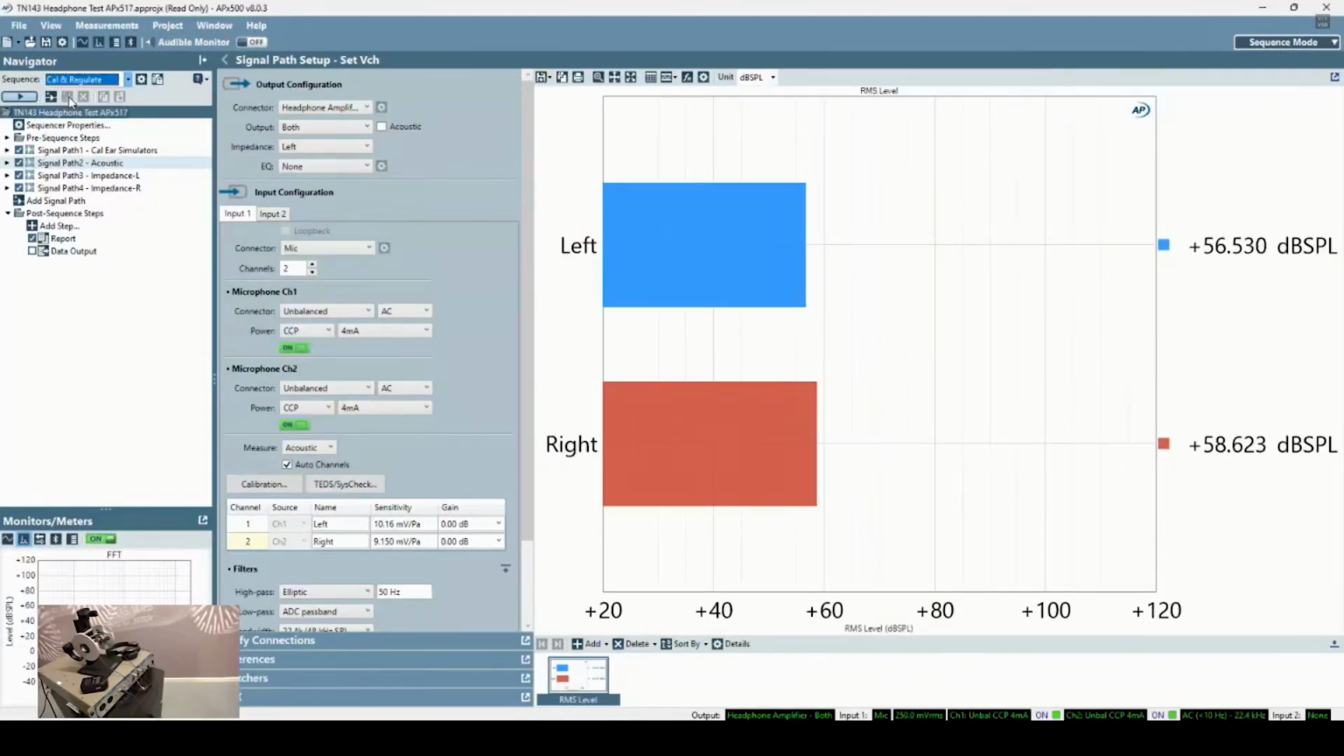So the first sequence is for calibration of the ear simulators in the test fixture and regulation of the headphone amplifier output. The second sequence is related to the acoustic measurements themselves, so we can get all the results related to the measurements of our headphones. The third sequence is the impedance measurement of the left and right channels of our headphones. And the last sequence includes all the previous sequences played one right after the other.